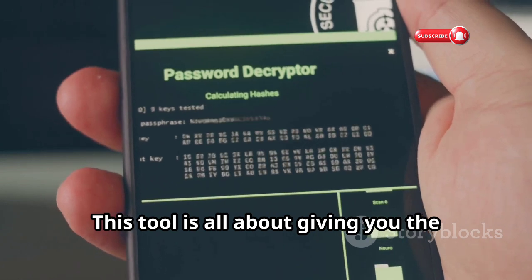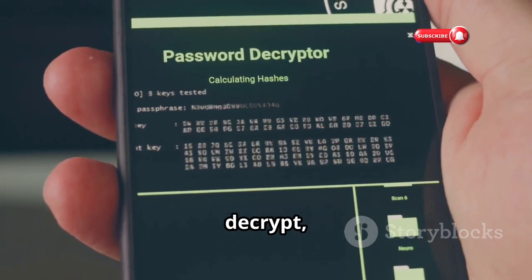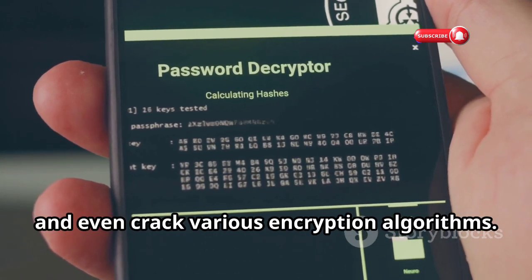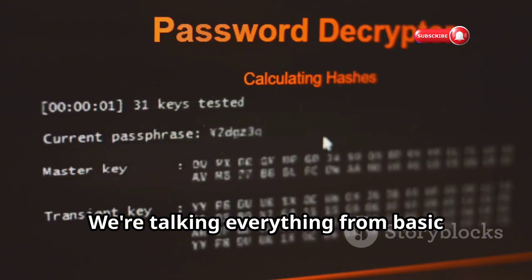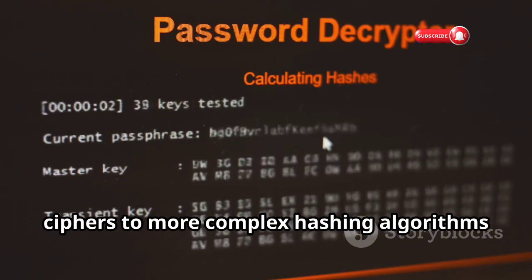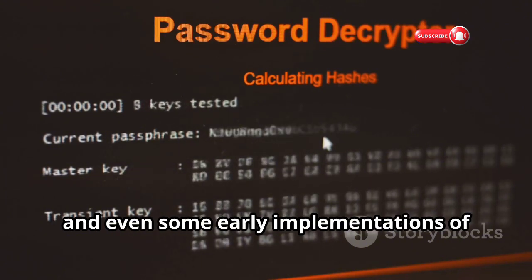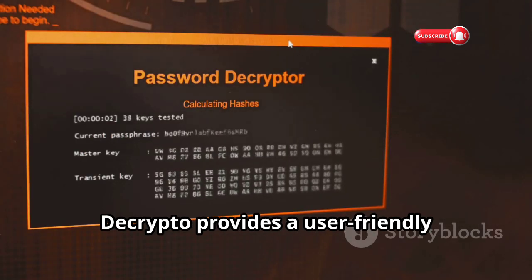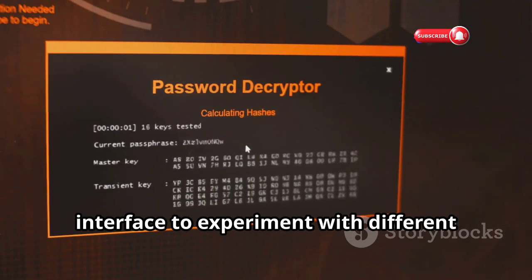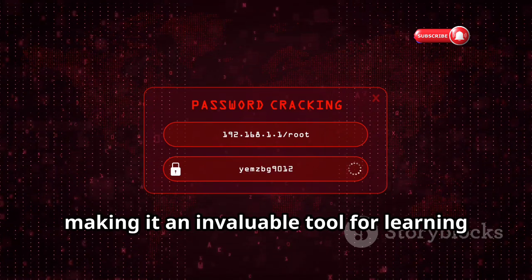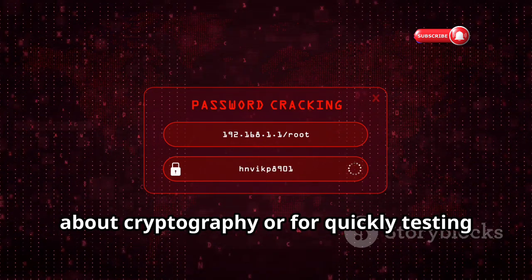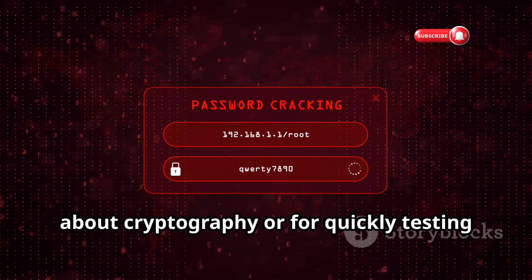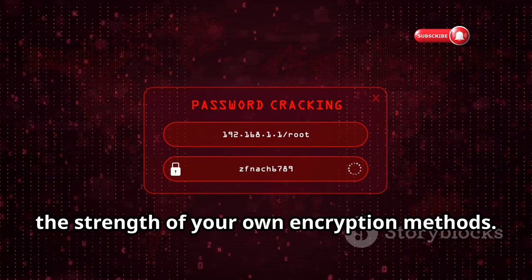This tool is all about giving you the power to analyze, decrypt, and even crack various encryption algorithms. We're talking everything from basic ciphers to more complex hashing algorithms, and even some early implementations of blockchain security. Decrypto provides a user-friendly interface to experiment with different decryption techniques, making it an invaluable tool for learning about cryptography or for quickly testing the strength of your own encryption methods.